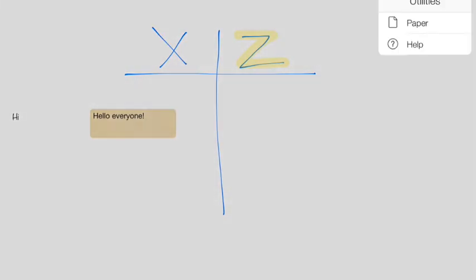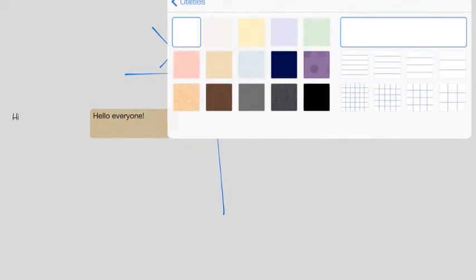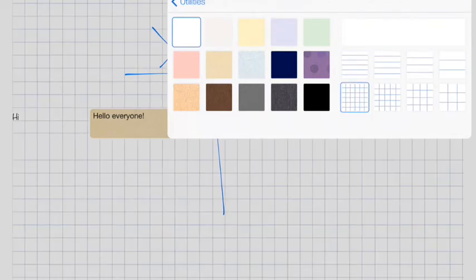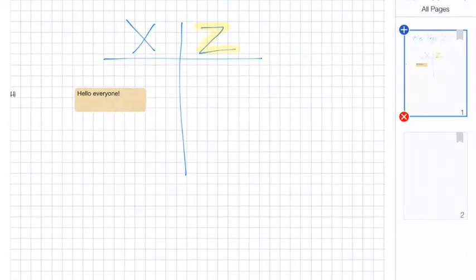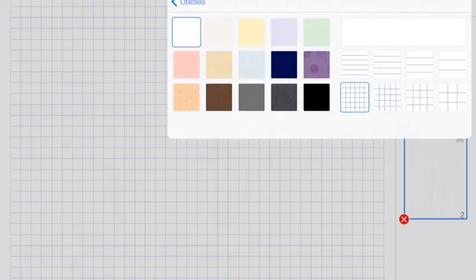If you touch the wrench that's right next to there, that's where you can change the paper right when you're within your note. So if you're in math class and you need some graph paper, you can go ahead and click on that, and it will give you graph paper. I'm going to go ahead and add a couple sheets of paper, and if you click on the sheets of paper there on the edge, I'm going to go back and make this just white.